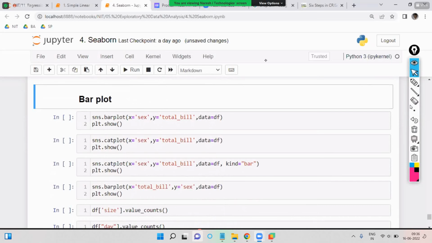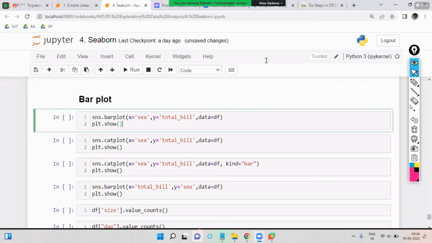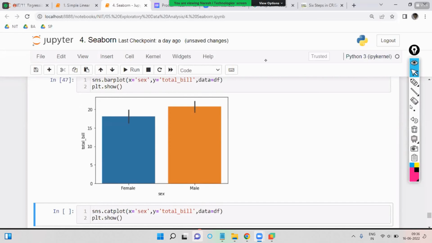Next one is the bar plot. Here you take x equals sex and y equals total bill. Now what is going to happen? Take the total bills made by the female. First, the female data will be separated. How to separate the female data? In pandas, you apply filters and separate the female data. Male data separate, female data separate.